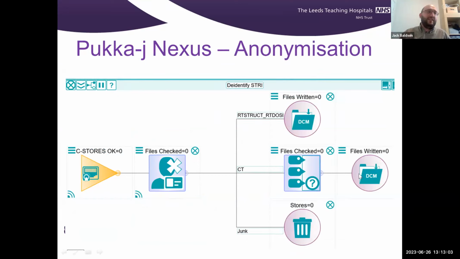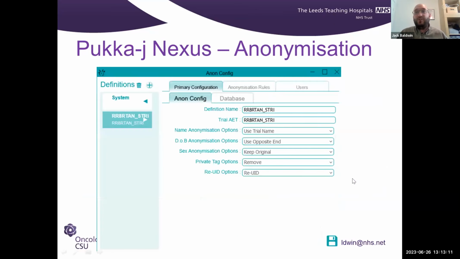So again, we don't need an SCP listening. We don't need a service listening. We can just save it directly to our secure research infrastructure. We look at what we can do with it. We can set some default options. The key one here is we can remove or keep private tags. As Anthony mentioned, sometimes private tags have useful stuff, or we can just remove them all. And the key one is the ReUID.